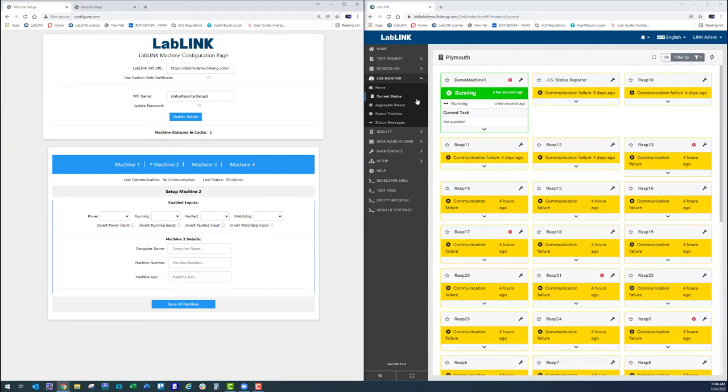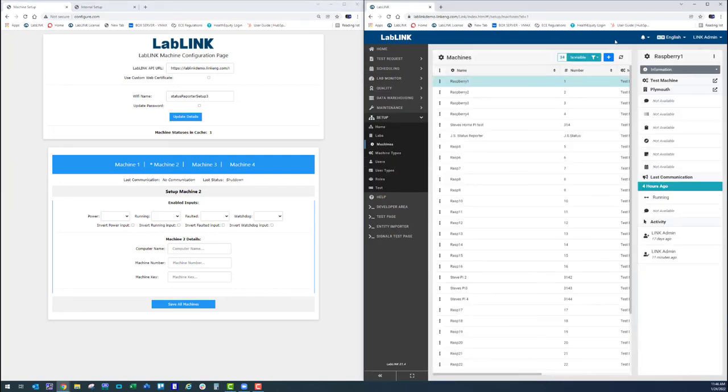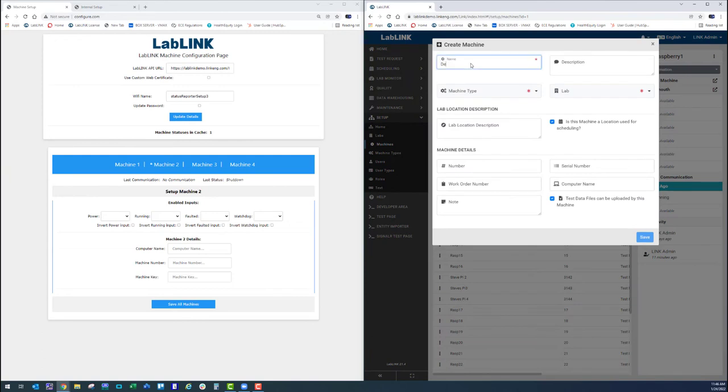Okay, so now let's set up a second machine, and this process will be the exact same as what we did before. I'm going to go to Setup Machines, going to create a new one, and we'll call this one Demo Machine 2. Pick its machine type, pick its location, and then I want to make sure that I have my machine number and my computer name set up here, and I just want to make sure that this computer name and machine number is unique compared to any of the other machines, and that we have a one-to-one relationship in our setup page here.